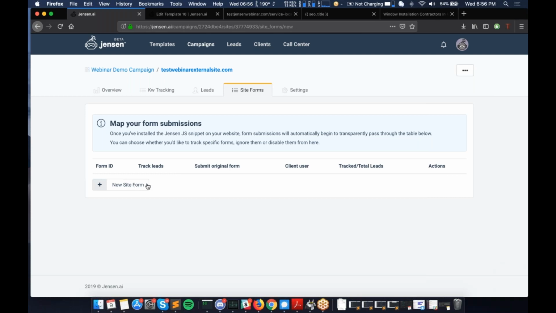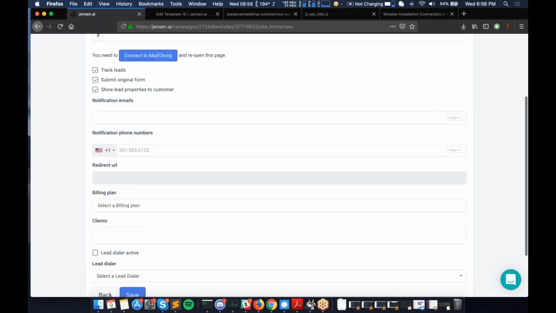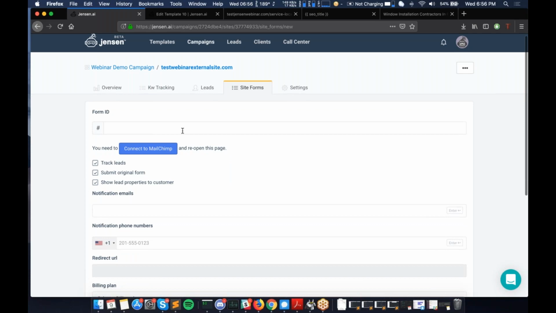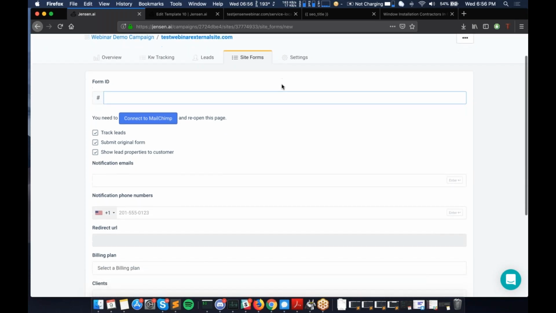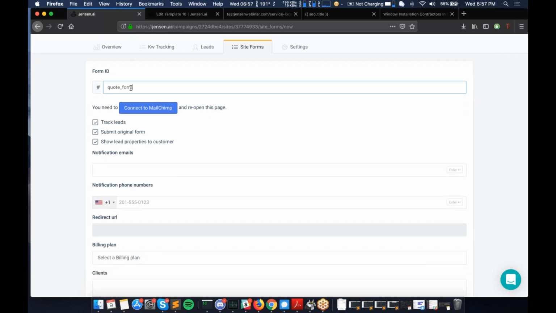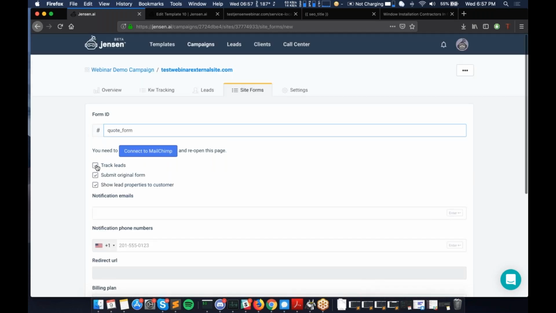The Jensen JavaScript snippet is, okay, let's say, for instance, this is going to be my quote form. It has a CSS ID of quote form on my external site. I want the options of this form to be set to track the leads, which means when a form gets submitted, it's automatically going to pipe that data into this leads tab.